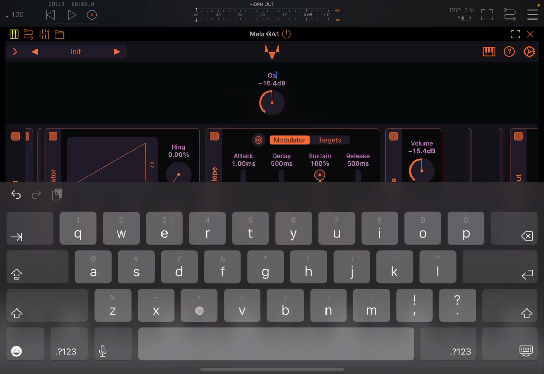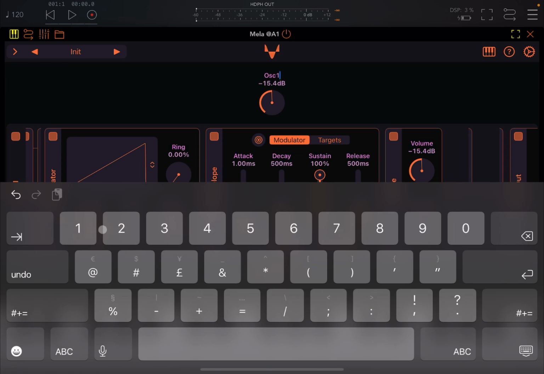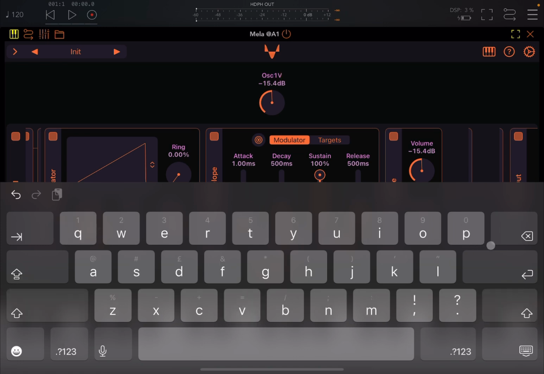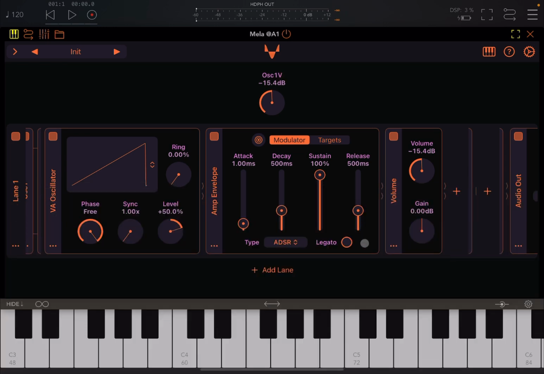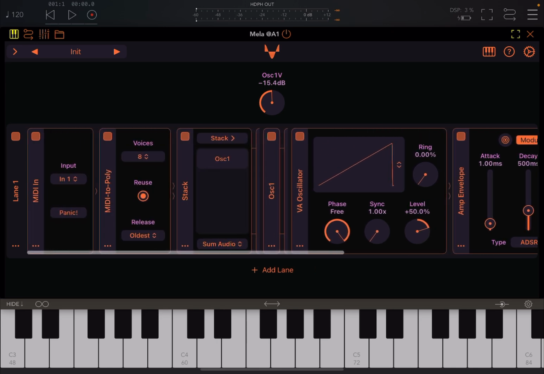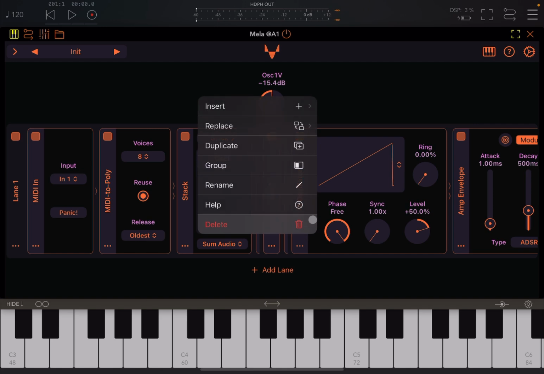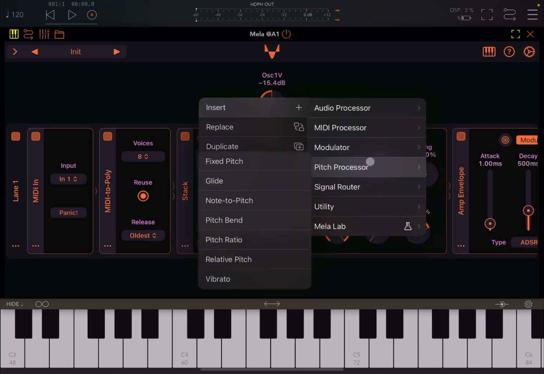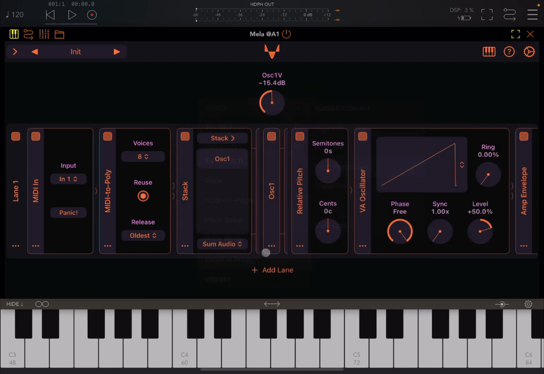So we're going to rename it oscillator number 1 V for volume, like so. The other thing I want to do is scroll again to the left, click here on the three dots where it says VA oscillator, select insert, and then go to pitch processor, and then we go for relative pitch. This allows us to change the semitone and cent for this oscillator.